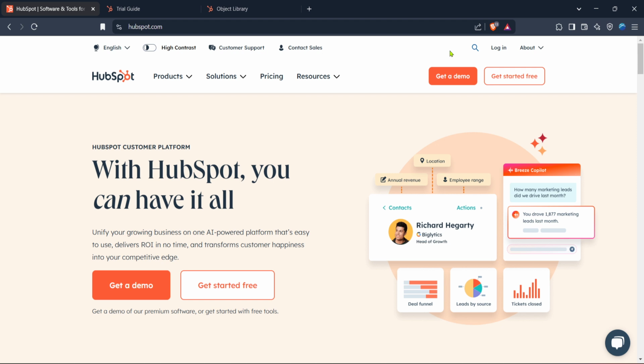Next, look for the Login button, which is usually located at the top right of the screen. Click it to access the login page. Here, you'll need to enter your credentials, your username or email, and your password. If you're having trouble remembering your login details, you can use the Forgot Password option to reset them. Once you've logged in, you'll be directed to the HubSpot home dashboard.